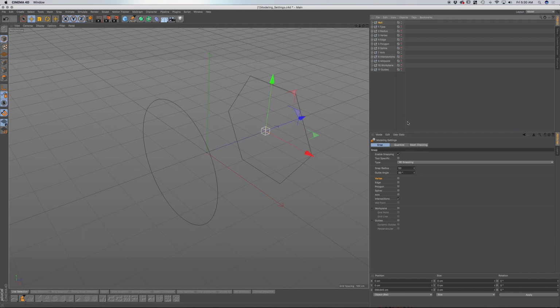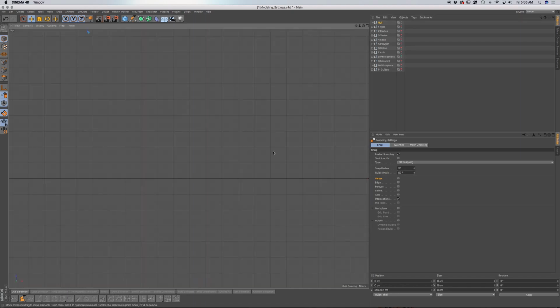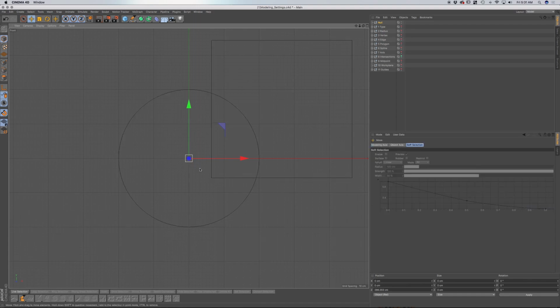We also have intersection. If I go to, say, our front view and pull my null, you can see that it will snap to the intersection of our two splines.